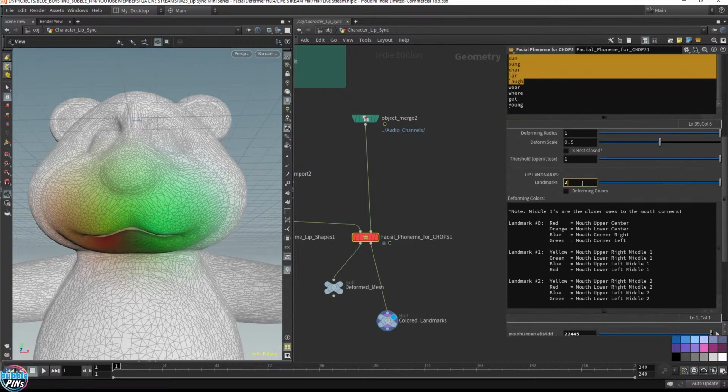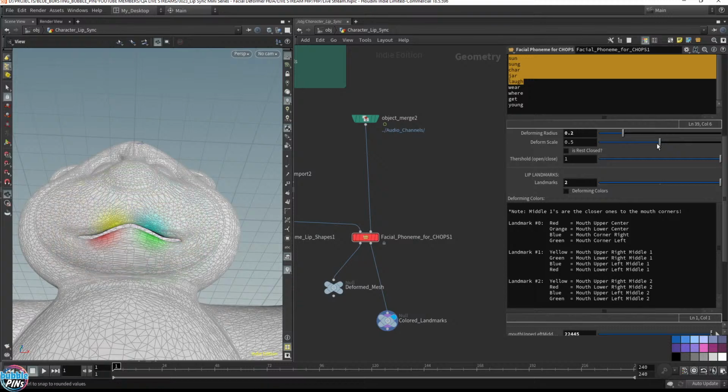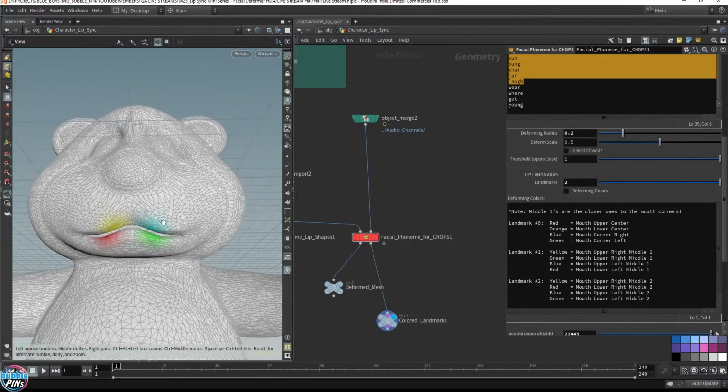So there's 2, 1. Oh, I think the radius is too large. But if you look carefully, you can see that. Here, let me lower the radius. Okay, 0.2. Let's go like that. There you go. So that's a little easier, so the colors don't overlap as much.